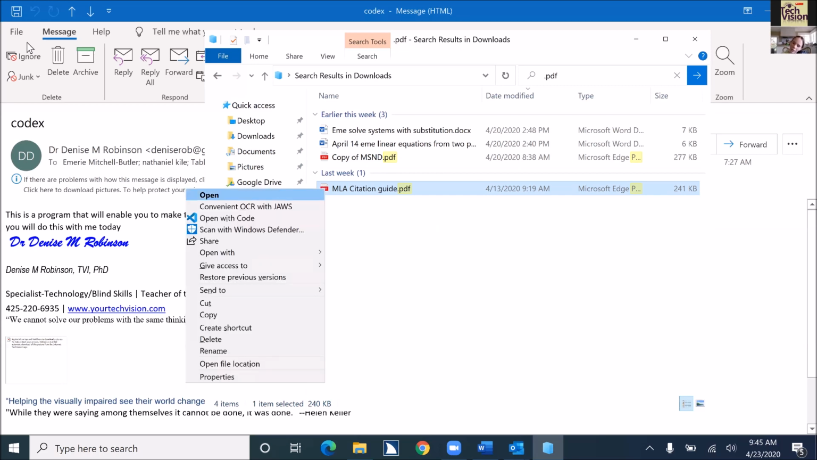Applications, context menu. Open. Scan with Windows Defender. Share. Open with submenu. There we go. Yep. Enter. Google Chrome. Up arrow to choose another app. Choose another app. Enter.